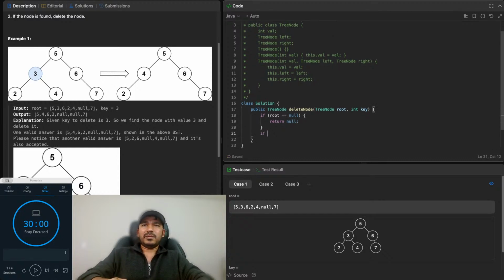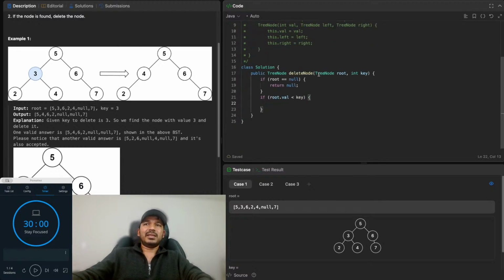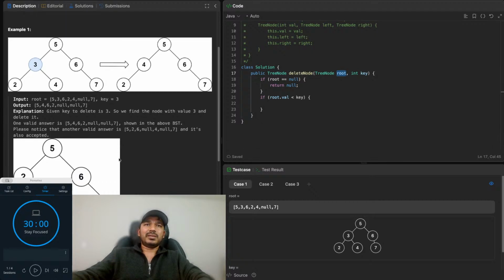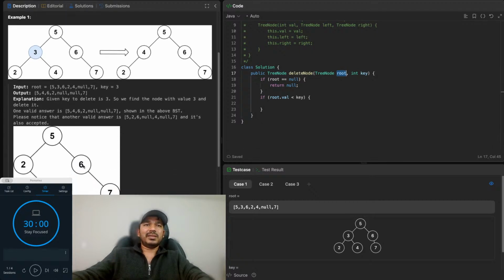And if root dot value is less than key, then what should we do? Let's say we are asked to delete 6 here, and if root dot value is less than 6, then we need to move our search space to the right side of this one. So the left side of the tree can be discarded. So what we can do is root dot right is equal to the same method called on root dot right.